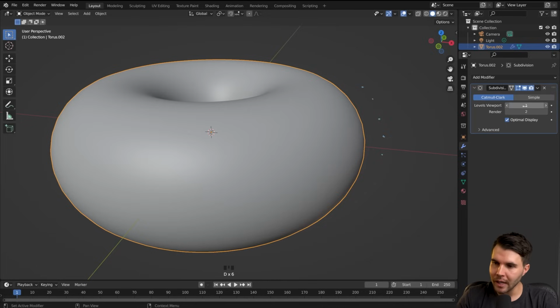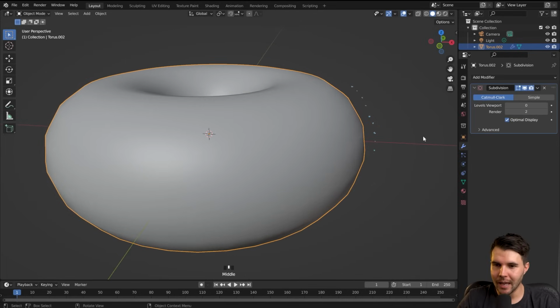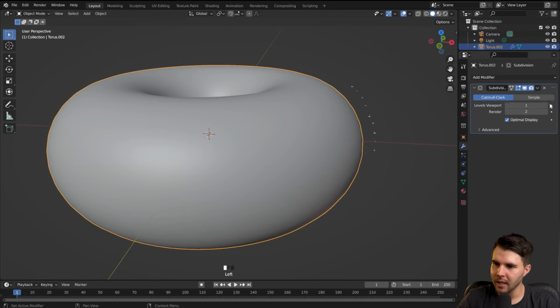Now, if you do 2 levels, so levels viewport and render, you can probably guess, that's just one operation. If I set this to 2, which is what you would see when you render it, it's doing it again. So it's exponentially adding detail every time you add this. So it's going to do it again and again and again. So obviously you don't want to go too high because otherwise your render times would be crazy. You just want to keep it as low as possible. So often I keep it at 1 or 0 whilst I'm working in the viewport, and then for the render, I keep it at 1 or 2 or something.